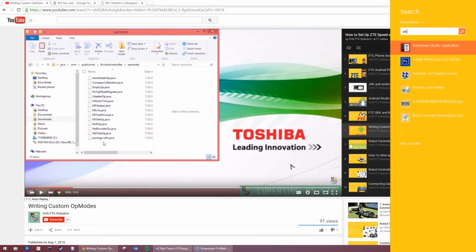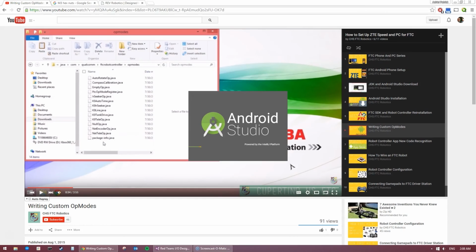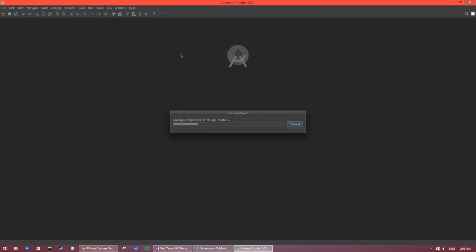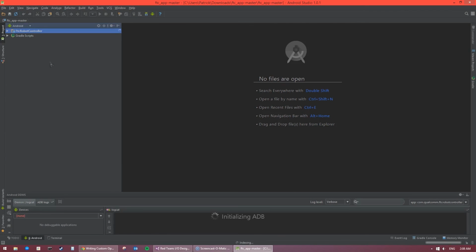Alright, so we start with basically opening up Android Studio. When you open up Android Studio, typically it opens the last project, and for me that should be FTC App Master, as you can see here. Basically you should already know from watching the video how to set up FTC App Master and how to download it. It's really good from the GitHub.